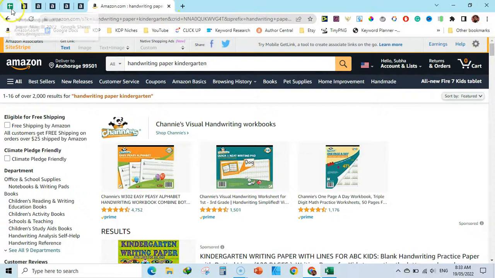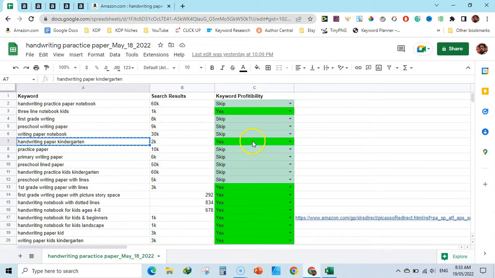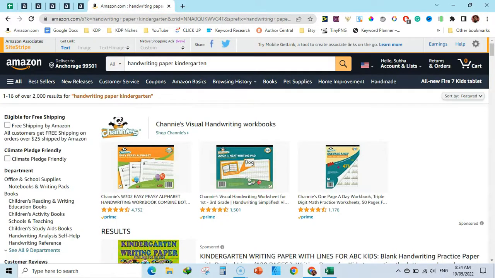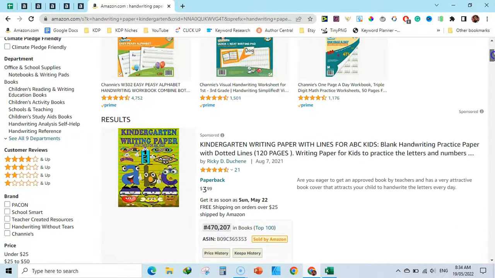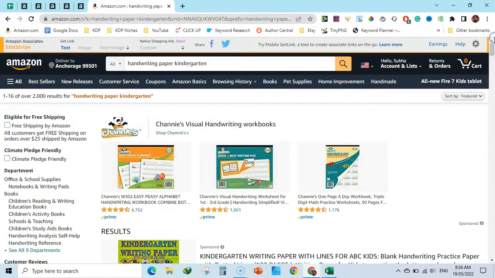So I will mark this as yes. You can see here I mark this as yes. I have 3 options: yes, no, or skip. If the search results are way more, like over 3000, I just skip. And if the search results are less than 3000, I just further analyze the keyword for profitability. If I find 5 to 6 relevant listings with BSRs less than 150k, then I mark this as profitable. I hope you have got the idea.